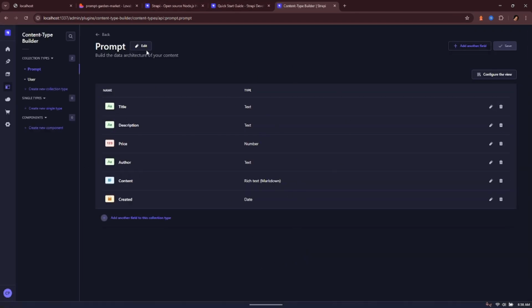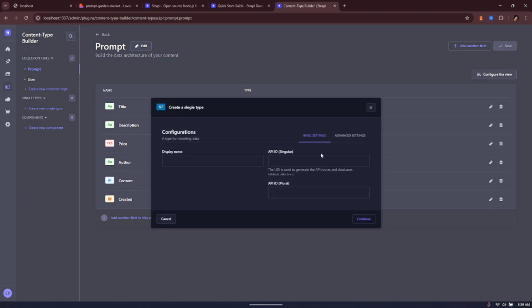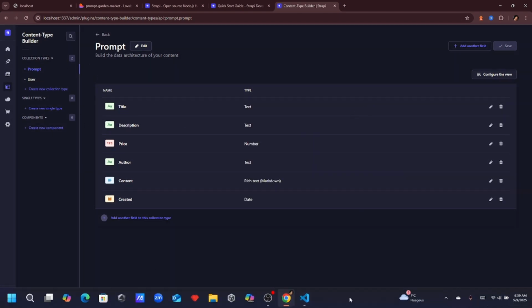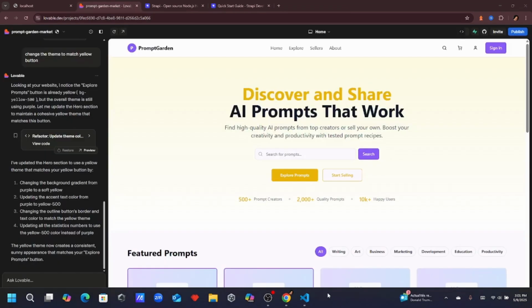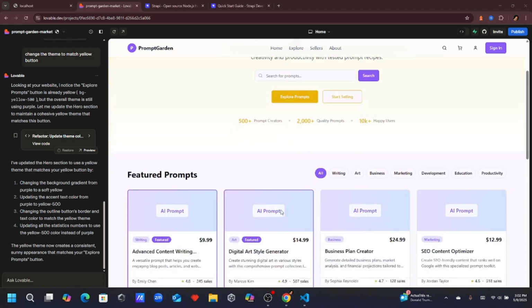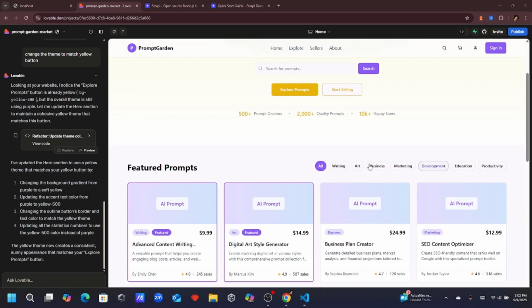So this is the structure of our prompt. If we wanted to actually create one, you can always add more fields if you want, but then we need to create one. Sorry. What we're going to do now is work out what we need on the back end, and then we'll work on the front end afterwards to connect it all together.